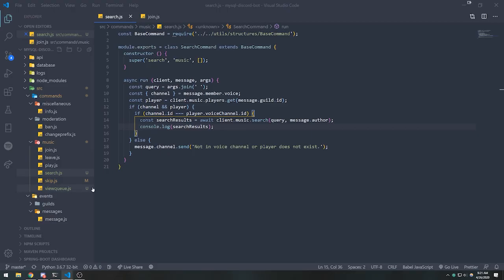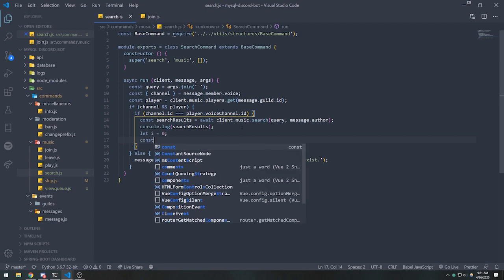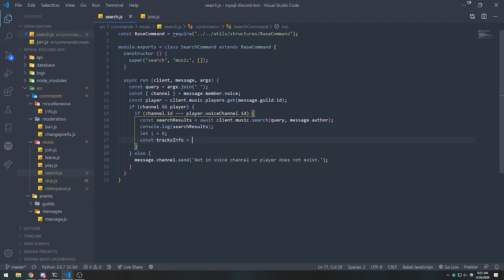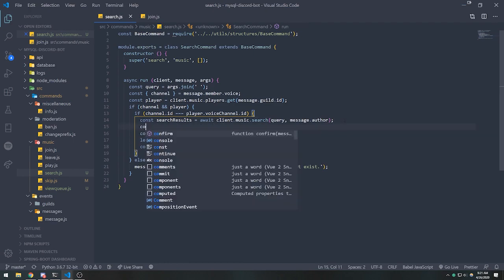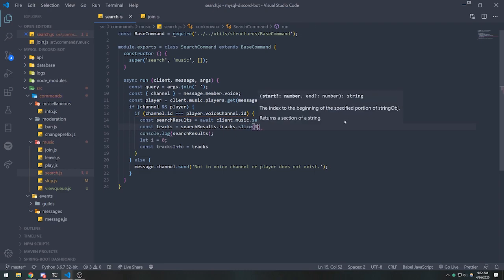So now what we need to do is display the search results to the user. This is literally just the same thing that we did in the play command. We're going to declare a variable called i and assign it to 0, and we're going to declare a variable called tracks info, which is going to be a string. We're also going to have to get the tracks, so const tracks equals. We're going to get tracks from 0 to 10, so we're basically going to slice the array. We're going to reference search results dot tracks dot slice from 0 up to 10.